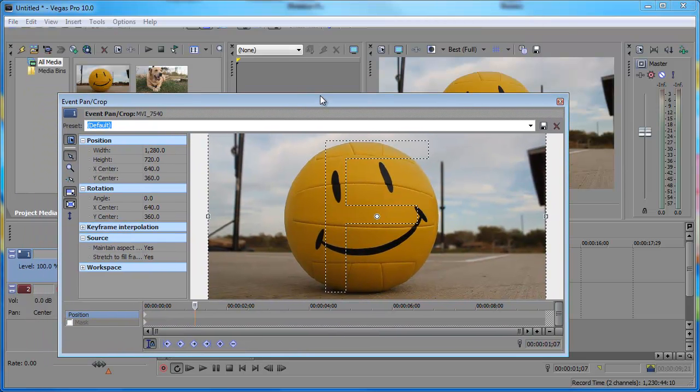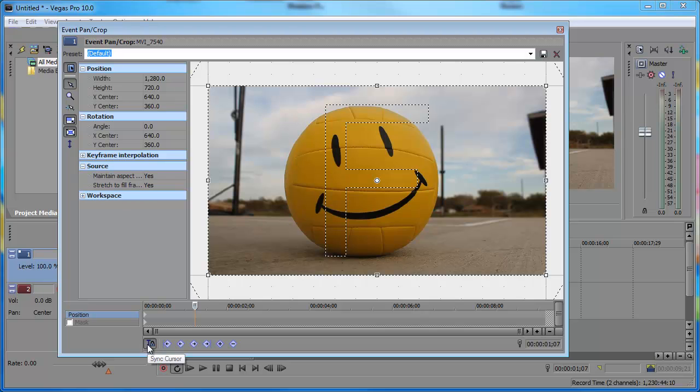So that's it. Real quick. Sync cursor button. I never noticed it until now, but there you go. You may have not noticed it. You may already know about it.